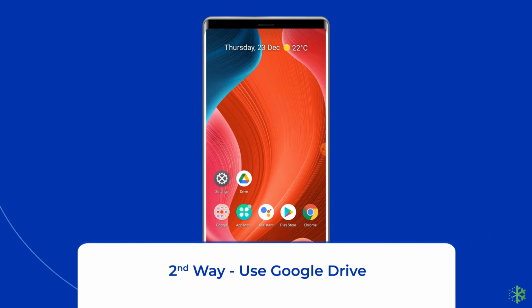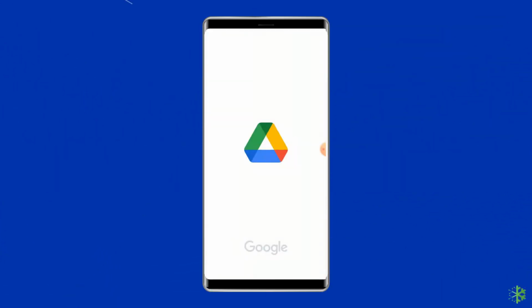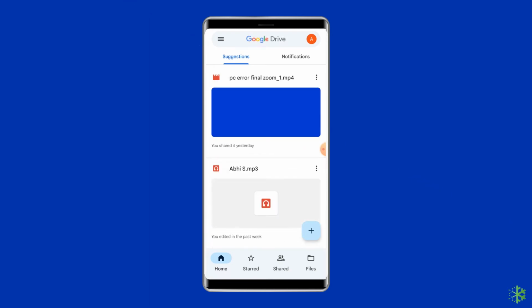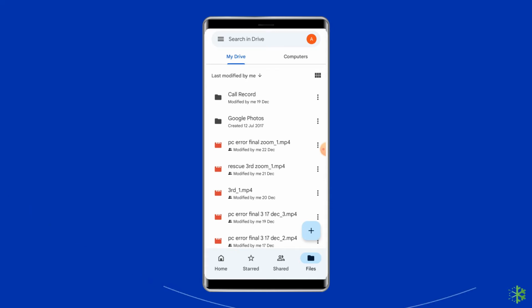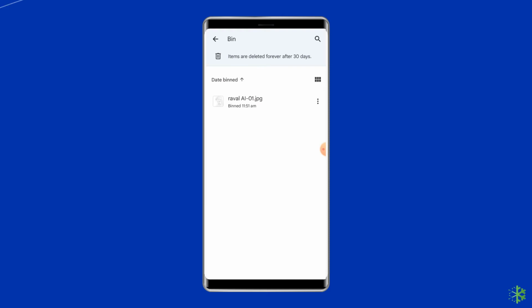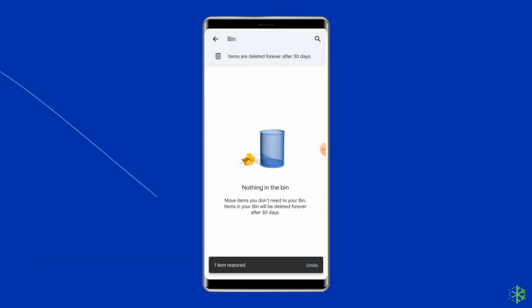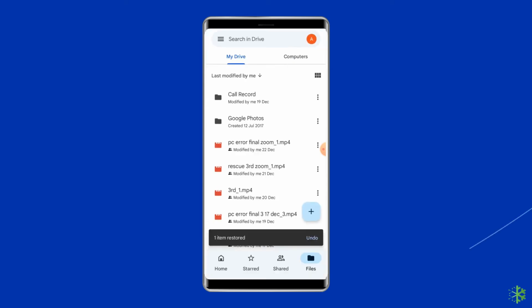Second way, use Google Drive. If you already had Google Drive backup enabled on your phone before losing the files, then you can use it to get them back. For this, you need to open the Google Drive app. Go to the files. Then check for the deleted file. Select the file, tap on the three vertical dots given at the top right corner, and then tap on the Restore button. Now, your file will be restored on the device.